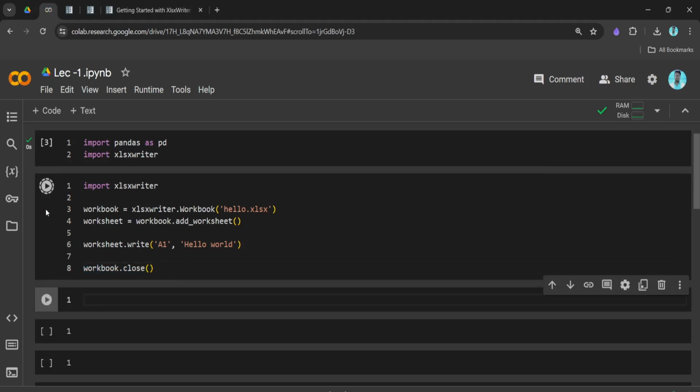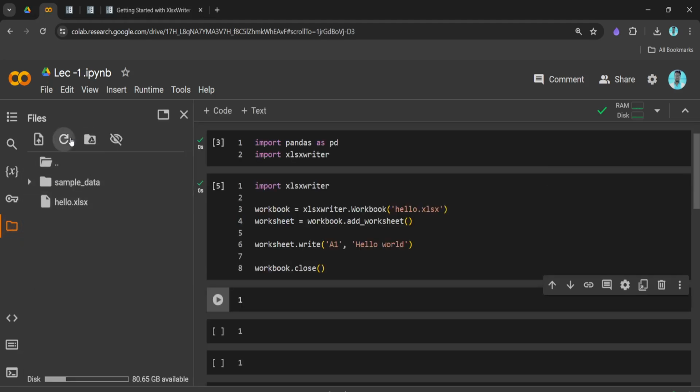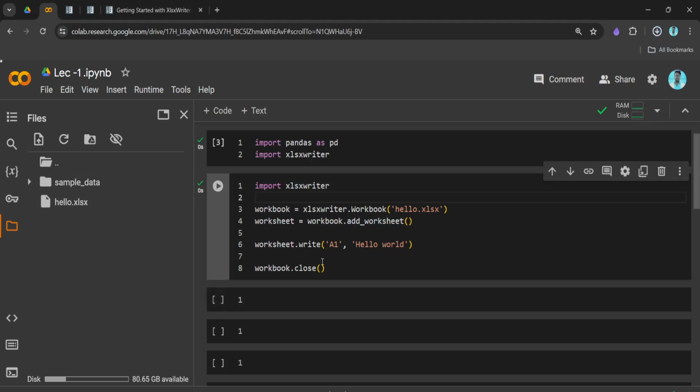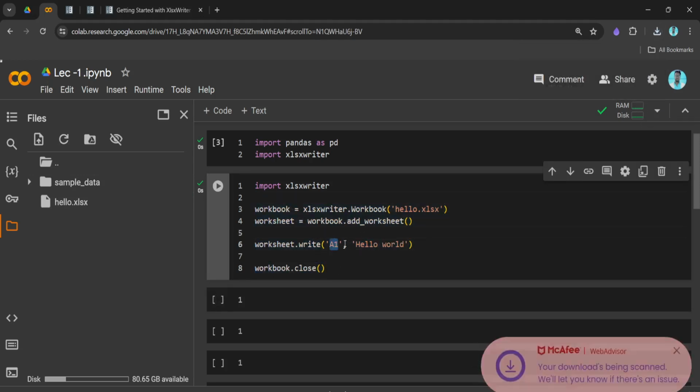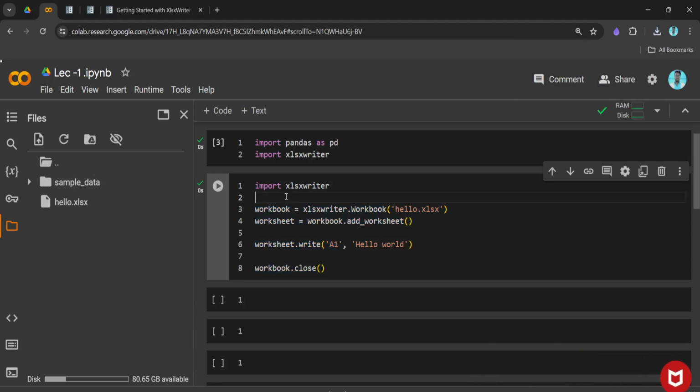Let me run this. Now we should get one hello.xlsx file, right? Here we have this file. Let me open this. If you see carefully, we are not writing any data frames, we are simply writing data to a particular cell. But this is not how we write or work in production or in a live environment. There we will have a data frame which we want to convert into a report, right?